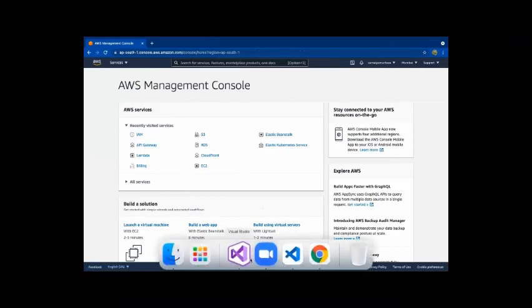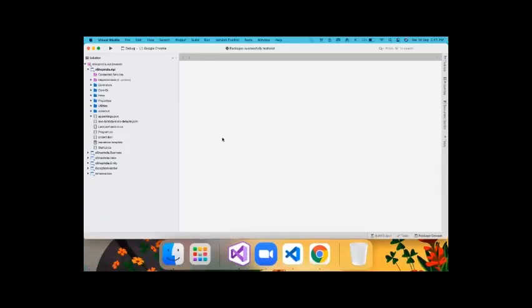So first of all, if you are currently working on Visual Studio 2019, you have a direct template available to create a Lambda function. But on a MacBook, if you already have an existing ASP.NET Core API, or you can create a new ASP.NET Core API. Right now here I have my own ASP.NET API available.